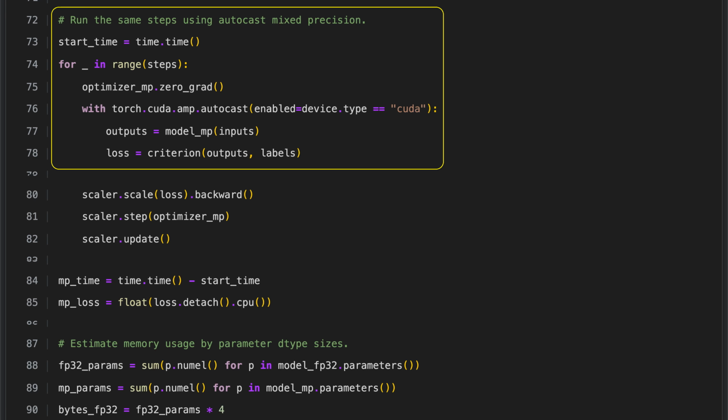We begin by recording the current time so we can measure how long the mixed precision training steps take. Then we run a loop for a fixed number of steps, and at the start of each step, we reset the optimizer's gradients to 0. Inside the loop, we enable PyTorch's automatic mixed precision feature, which chooses suitable numerical precision for operations to improve performance on CUDA devices. Within this context, we pass the input data through the model to obtain outputs and then compute the loss with the chosen loss function, which measures how far the predictions are from the true labels.